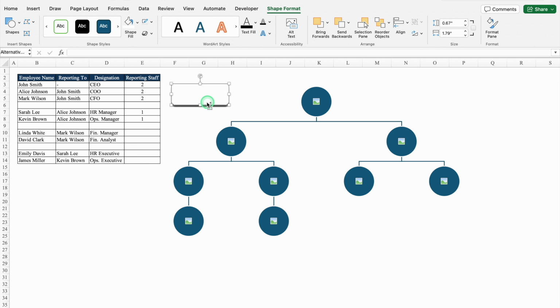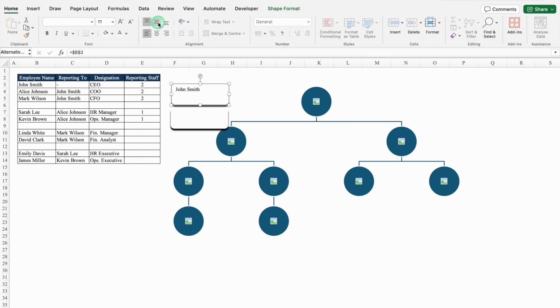Now we will press Ctrl and drag the shape, and a copy got created. We'll click on the first shape. Now we will go to the formula bar, plus or equal to. We'll click on John Smith. Enter. We got the name. We'll go to the Home tab and we'll align this in center.